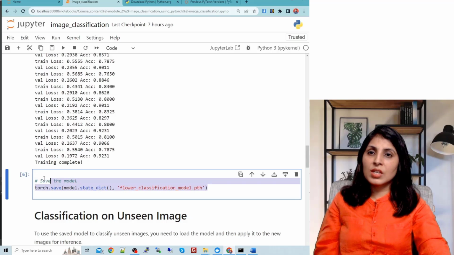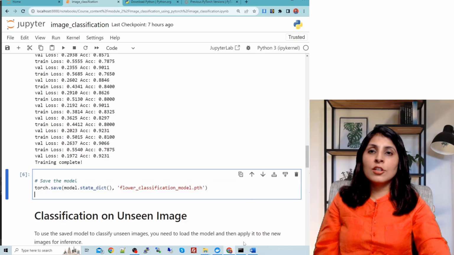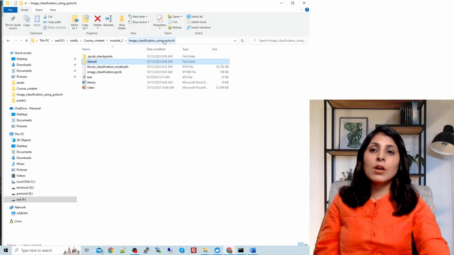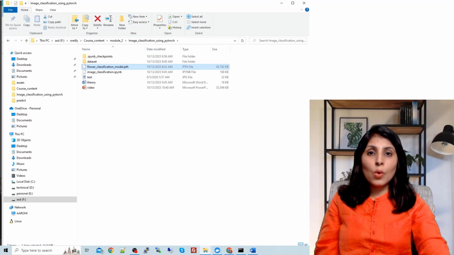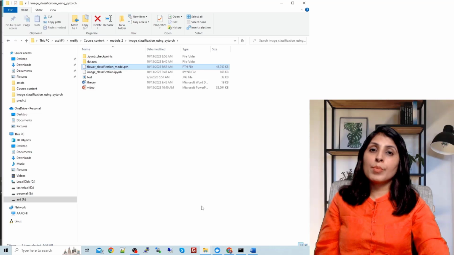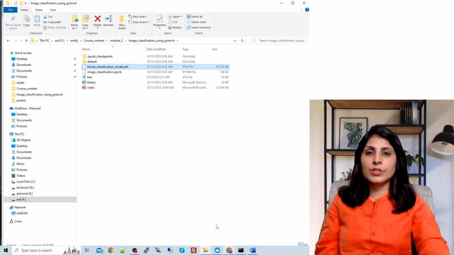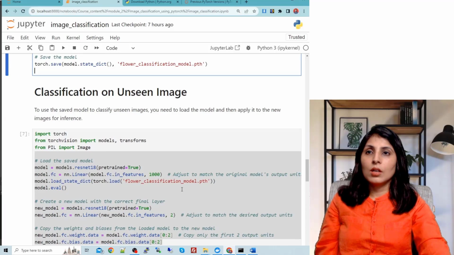Using this line, I'm saving the model. When you execute this line, in your current working directory you will have a file with this name. This is your saved model. Let's see where this file is. In my case, this is the model. Now we will load this model and perform prediction on an unseen image here.